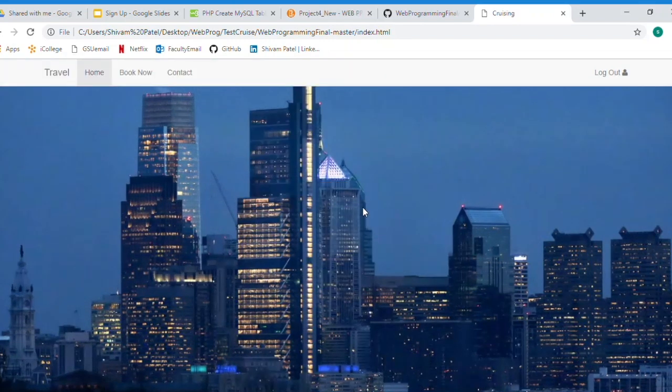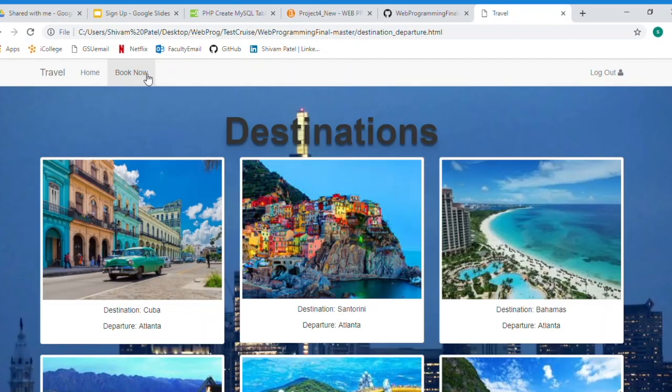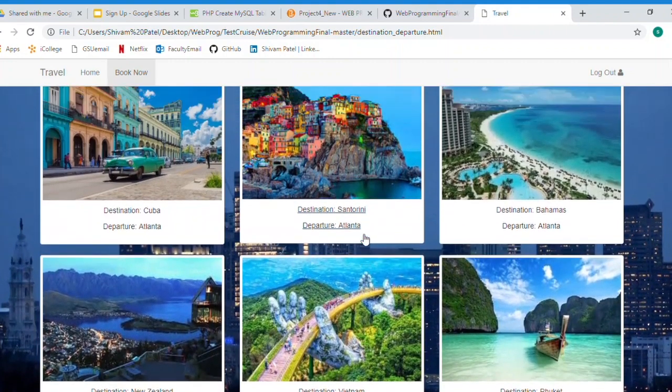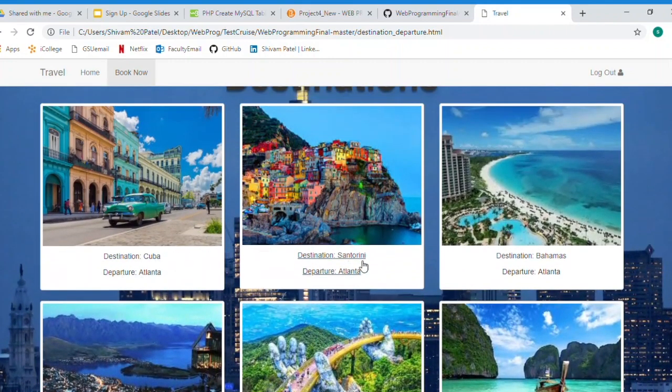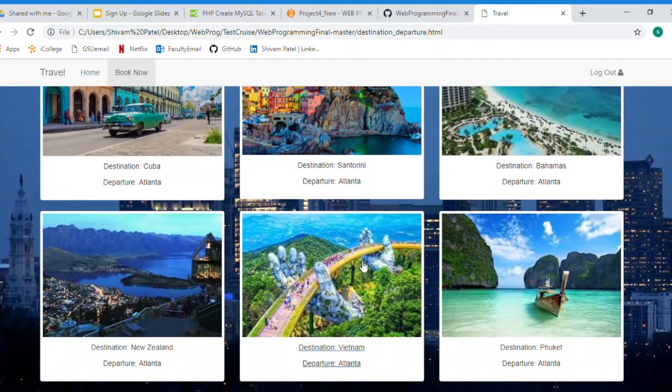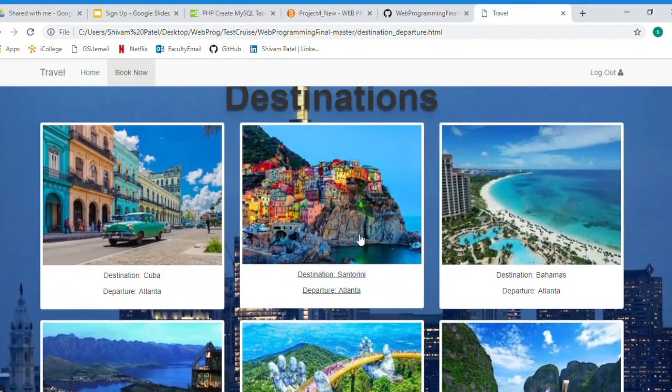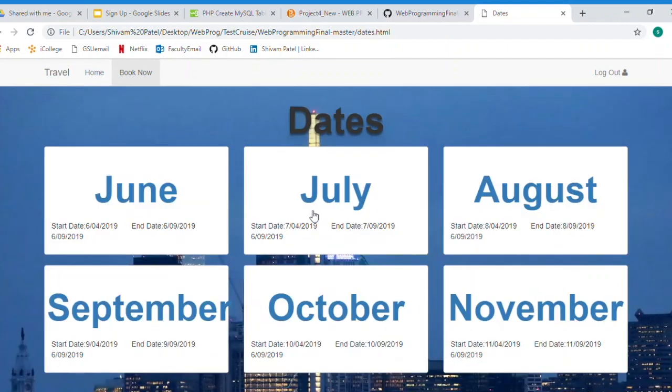Test@gmail.com. Now that I'm logged in, this is our home page. As you can see, it's a giant skyline as our main picture. We have a logout button right here, and a home, a book now, and a contact on the nav bar. I can hit book now if I'm looking for destinations. Right now we have 6 destinations: Cuba, Santorini, Bahamas, New Zealand, Vietnam, and Phuket. I feel like going to Santorini, so I'm going to click on that.